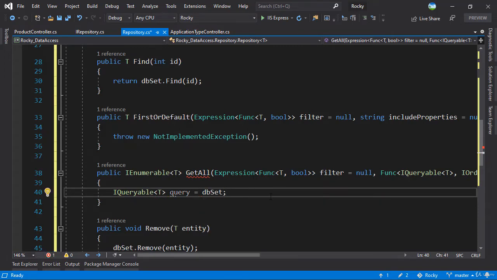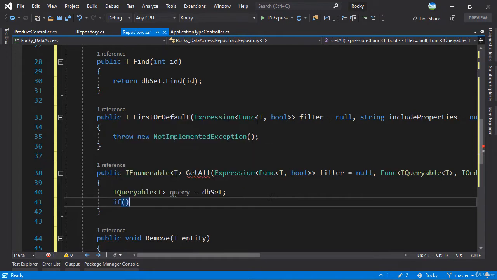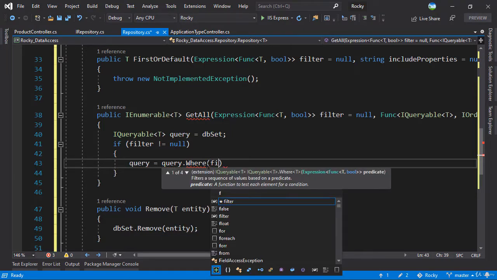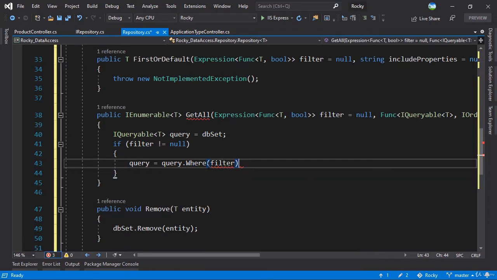On dbSet, as I said before, we have all the methods. So if you want a where clause, if you want include, you can do all of that. The first thing we'll check here is if filter is not equal to null. If it's not equal to null, then we will apply the filter on our dbSet, which is query. So we'll say query is equal to query dot where, and we'll apply the filter that we retrieve as a parameter.